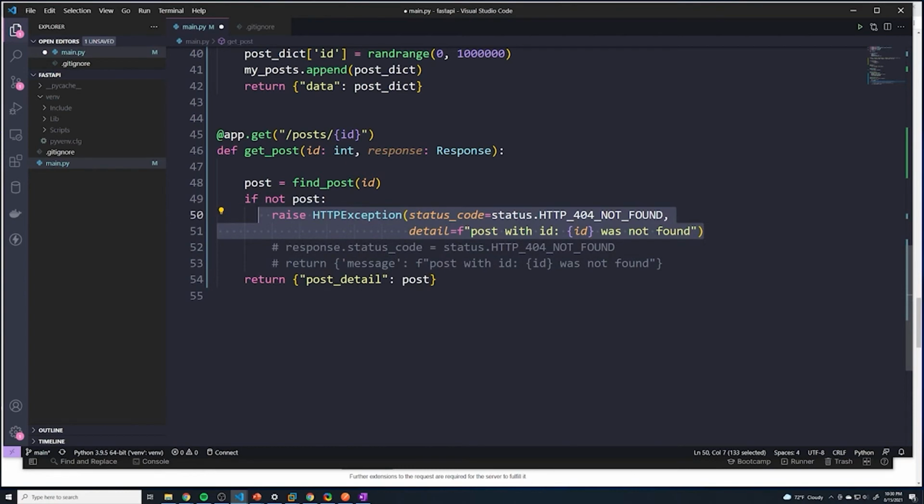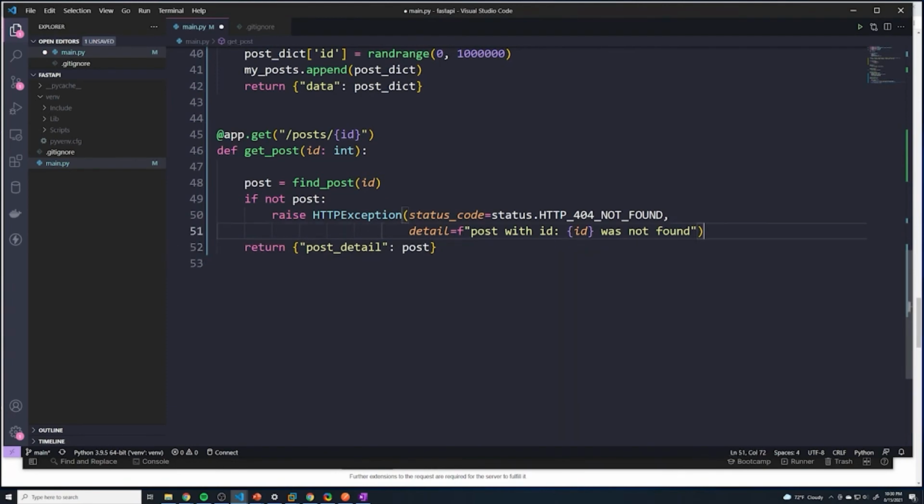I think this looks a little bit nicer. I don't like having to pass the response into the path operation function, having to set a property, and then having to return my message. We can remove all of this nonsense, and I can get rid of all of these comments. And I think this is just a little bit cleaner. And moving forward, we're going to be using these HTTP exceptions a lot, because all we have to do is pass in the HTTP status code and then the message we want to send back to the user. And then that's what's going to be sent to them.